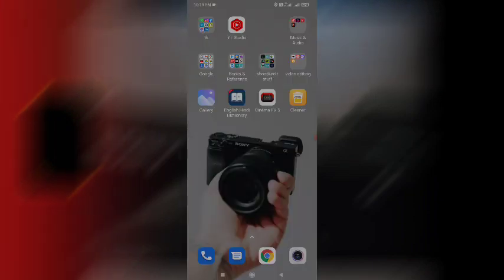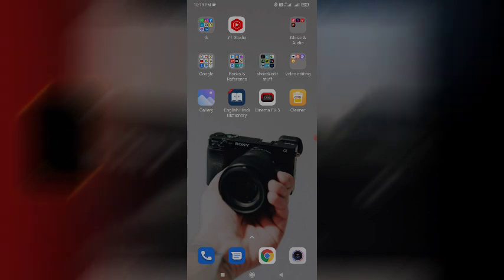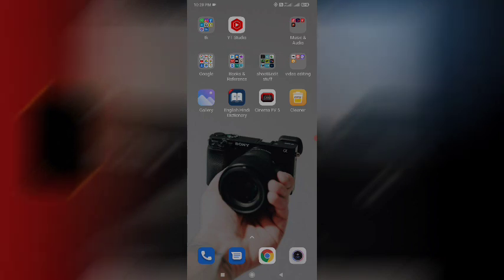All of you. In my new video today, I'm going to show you how to download PowerDirector Mod APK. So without any further ado, let's get started.